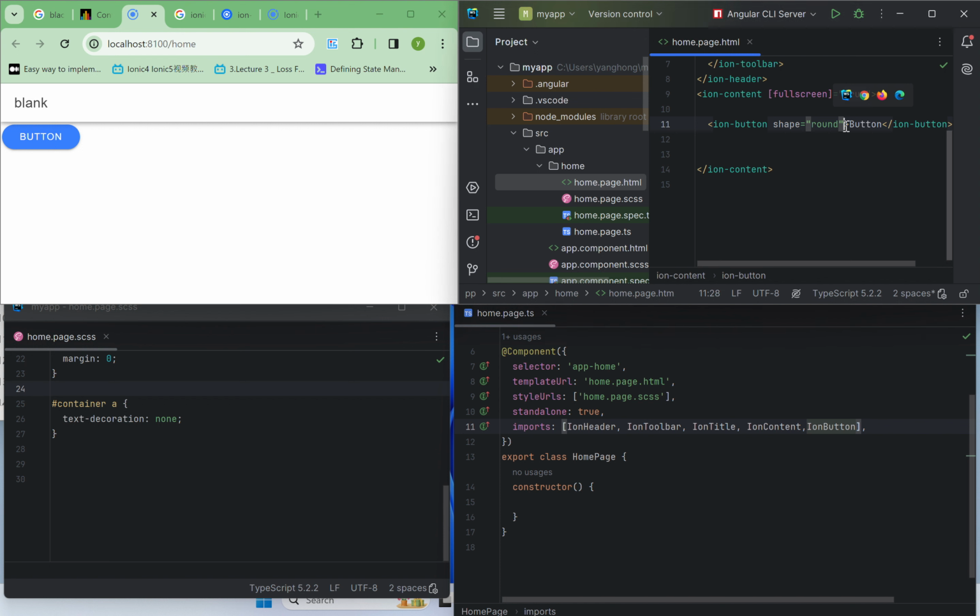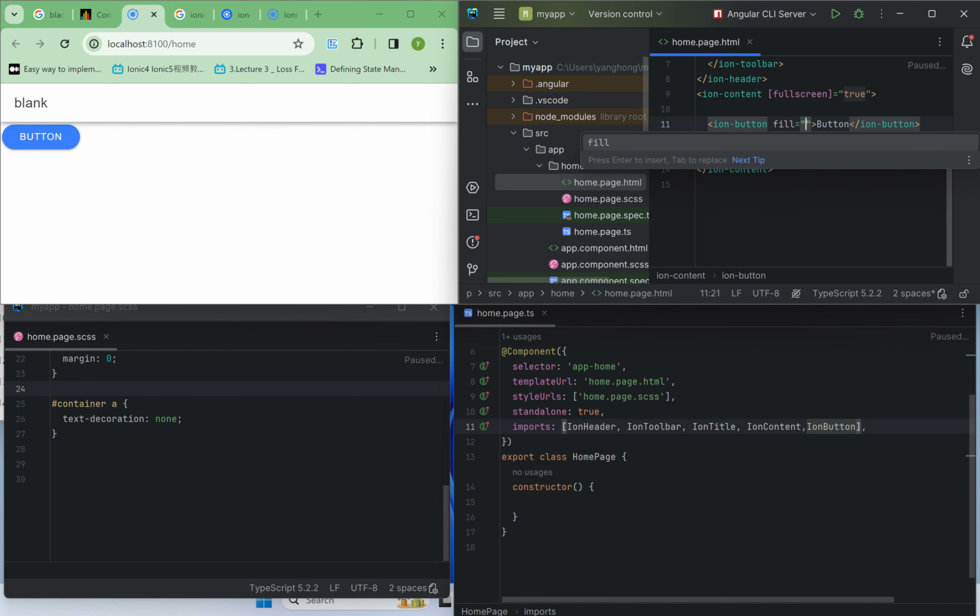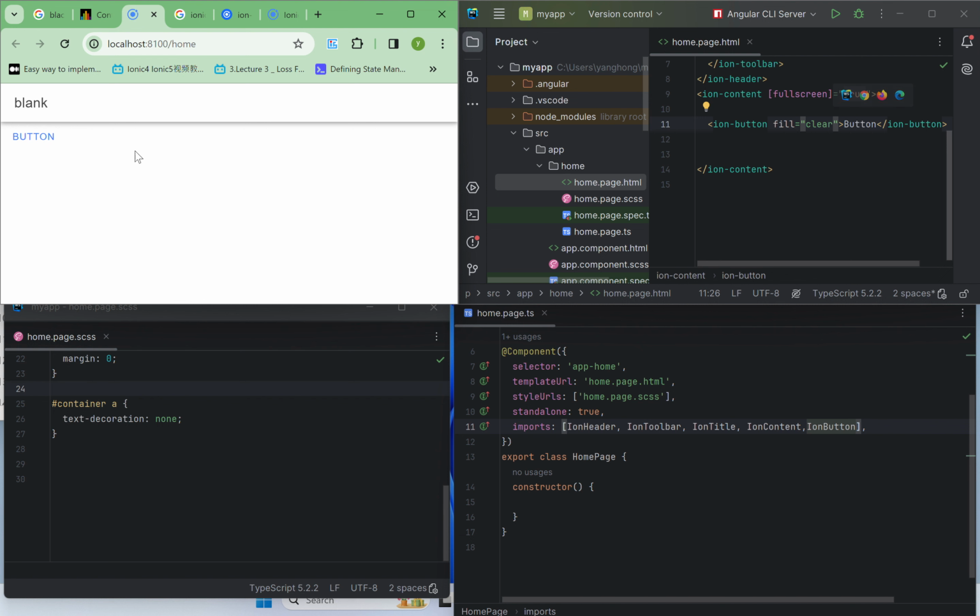In addition, we can set the fill property for the button. We can set the fill to clear, and the background and the border will be cleared. We can set fill to outline, and only the background is cleared.